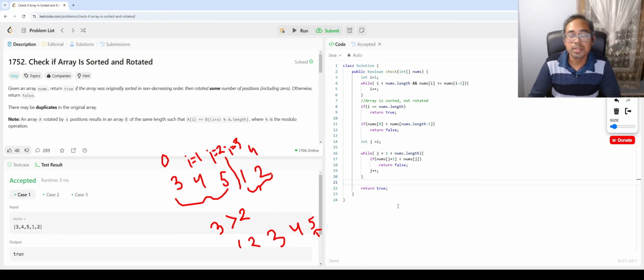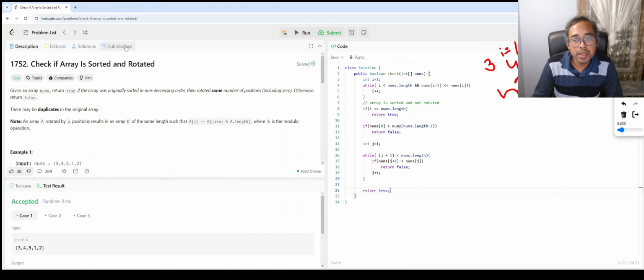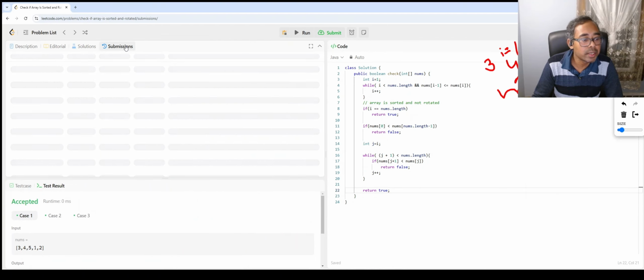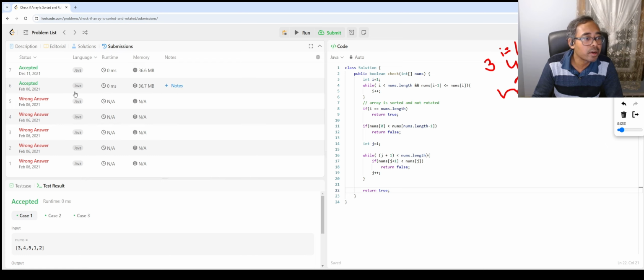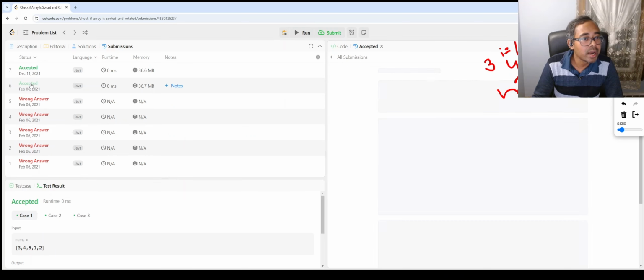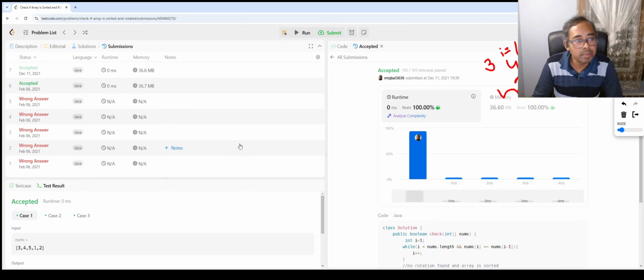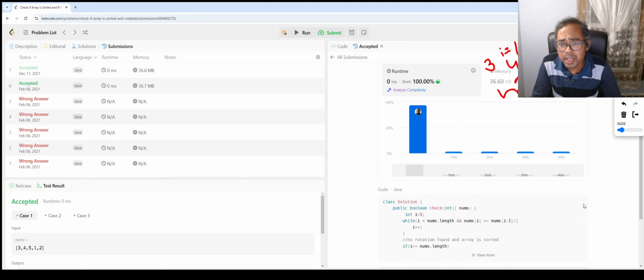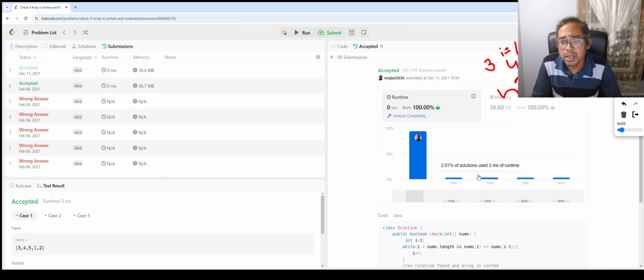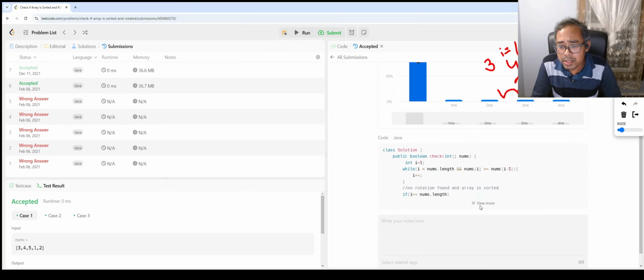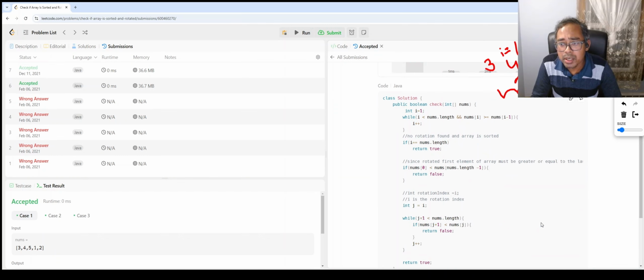Okay, it passed the test cases. So this problem, I solved it in a contest. There was a contest, and there were so many wrong answers because of the approach I took. This is the approach that was accepted in December 2021. It beats 100%, took 0 milliseconds, and even memory beats 100%. And this is the same code that I coded here.